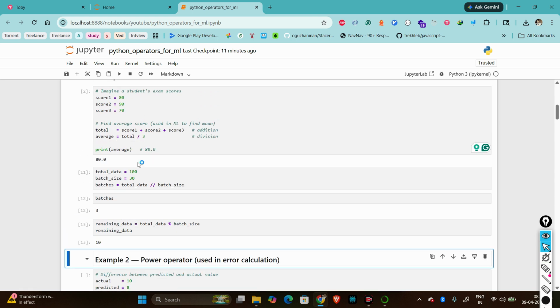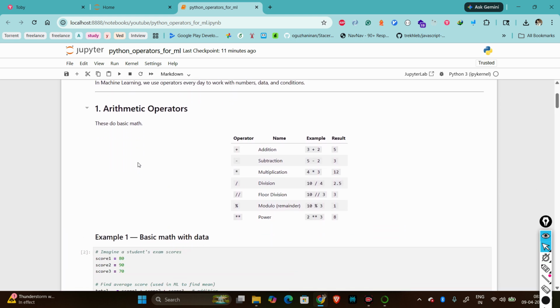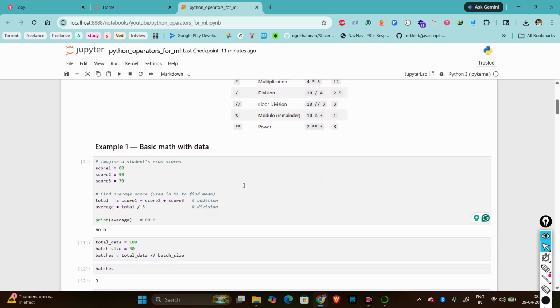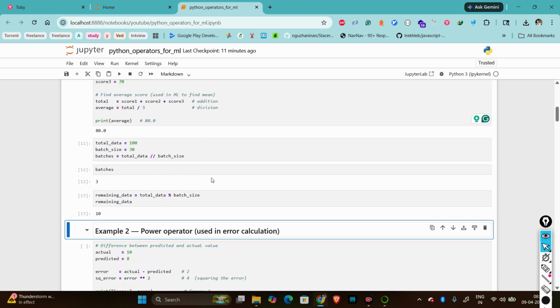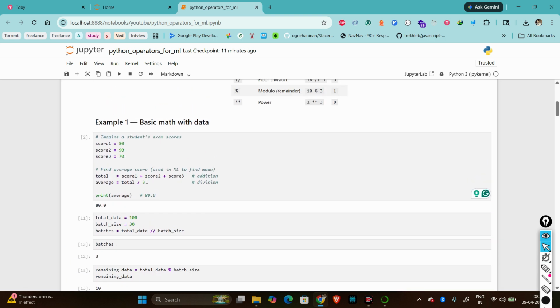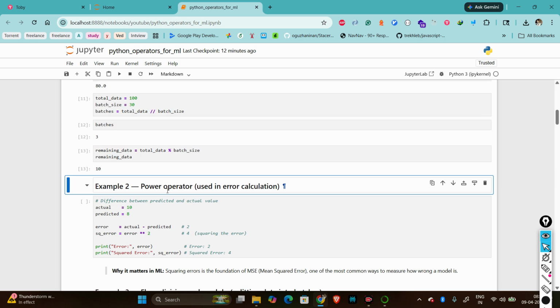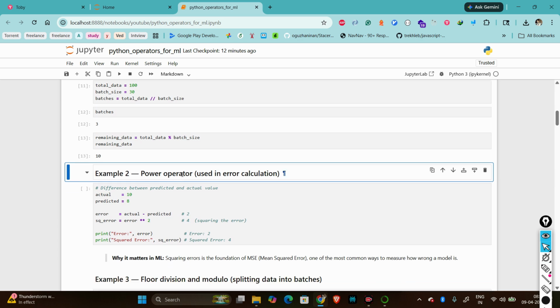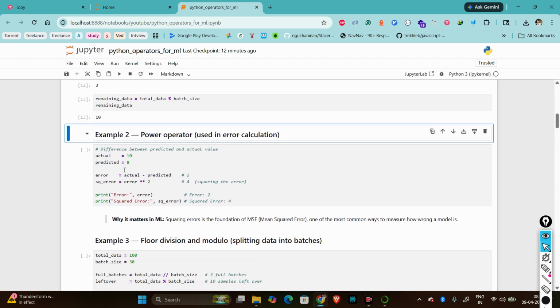So we completed the arithmetic operators. This is easy: plus, minus, multiply, divide. Mostly only the power operator matters, with the example I showed you here. And this is floor division, that is the example for this one. Here you can see for plus and divide we already saw. Next is the power operator, which is the same as what I was showing about.